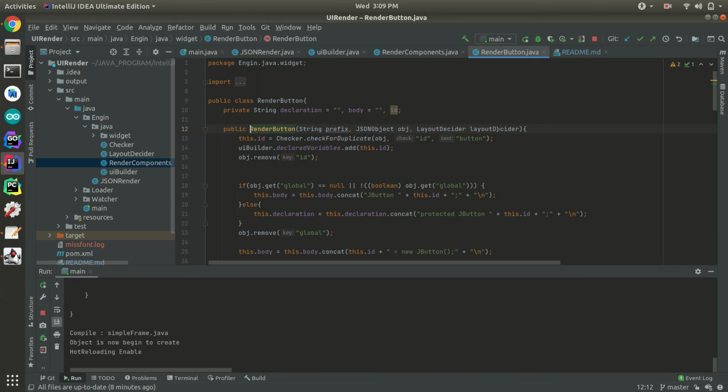This is a very abstract insight into this UIRender engine.